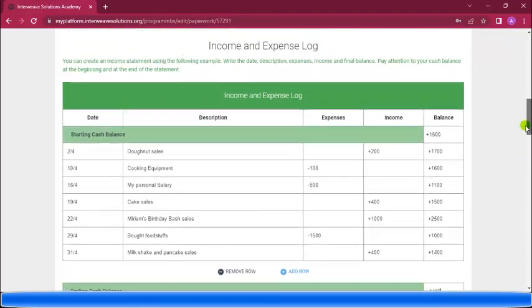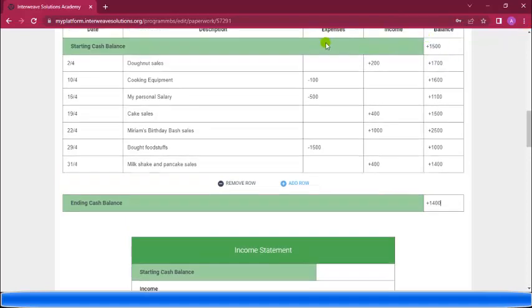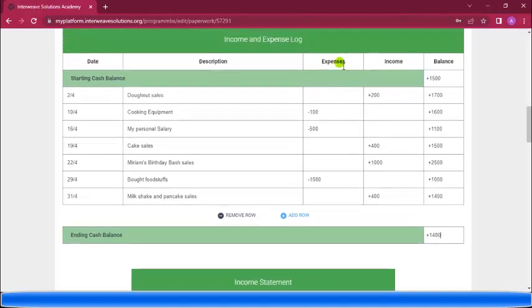So now let's come to the income statement. What are the items that you see that are similar? Expenses, isn't it? They are all under expenses. Income, they are all under income. Under the income, which of them are similar? You can see that donut sales, cake sales, and milkshake and pancake sales look similar. They are all food.